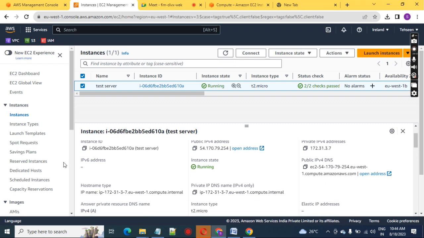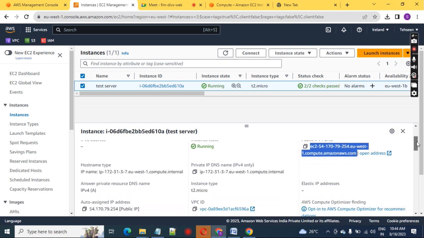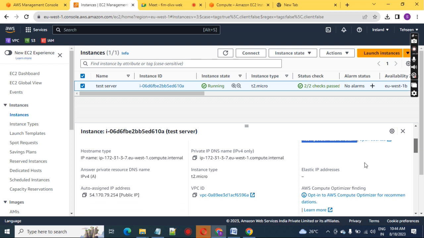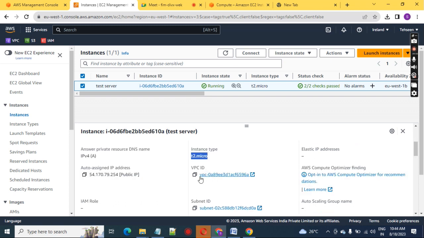And IPv6 is not considered now. We are not using IPv6. Okay. And this is the DNS name of your server, and private DNS is this, and instance type is T2 micro, and this is the VPC you launch. In this particular VPC you launch the server.